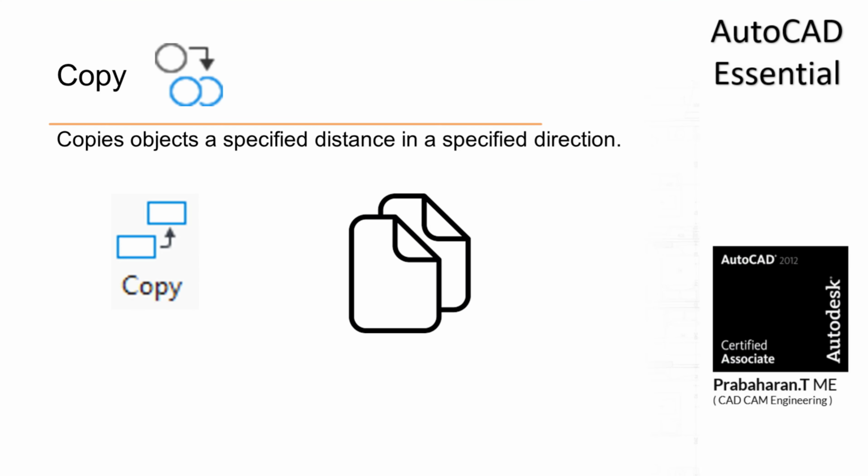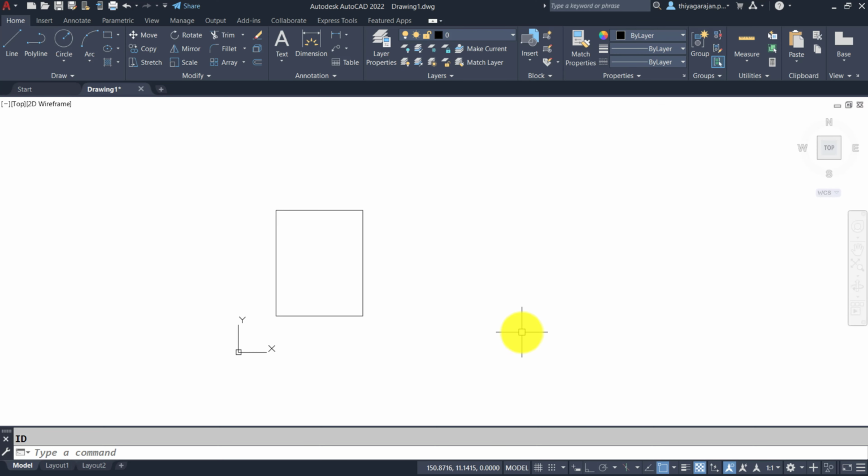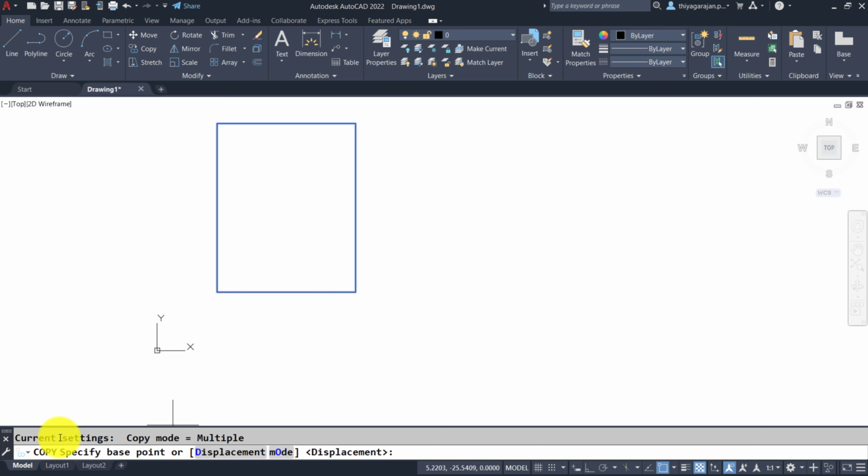Next important modify command is copy, taking the number of instances. It can be an object, a text, a dimension, anything you have on your screen. I have a rectangle. I'm going for the copy command. I want more copies of the same rectangle. Now you can check the settings.